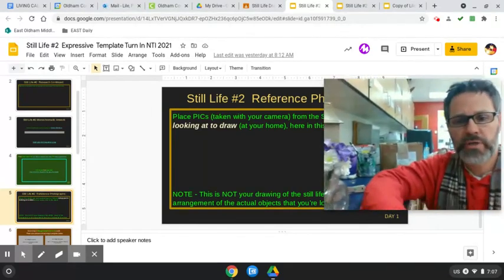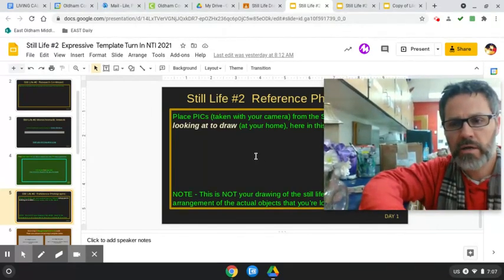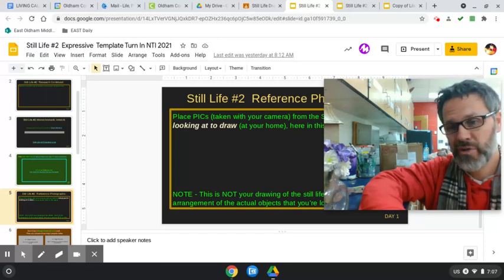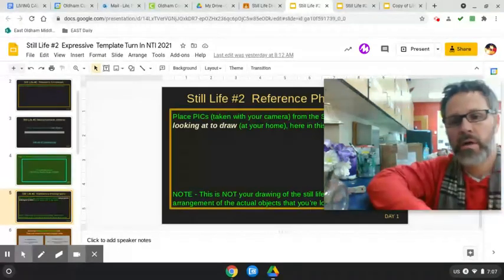So I don't want pictures of your drawing on this slide. I don't want pictures of another artist's work. I want pictures of the items that you are drawing a picture of, that you have set up in real life at your home.